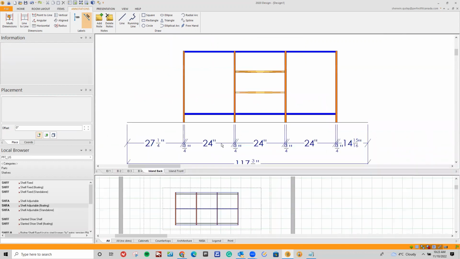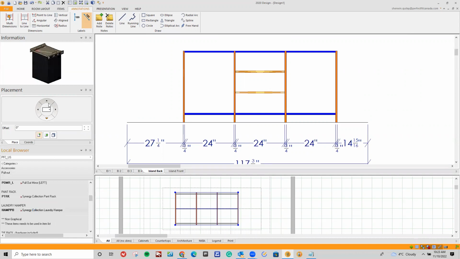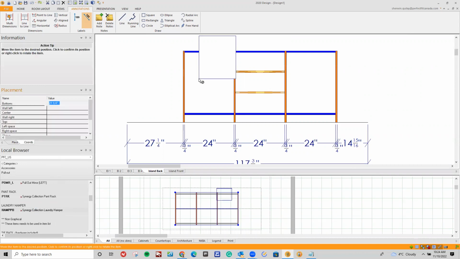All right, so let's go ahead and add some accessories on here. We can go to our categories, accessories, and let's just say that on the left side here, we want a whole bunch of tilt-out laundry hampers or pull-out laundry hampers. Let's do the pull-outs. I like using these pull-outs. There's no drawer front, so let's go ahead and use the laundry hamper pull-out section. Drag it in, drop.